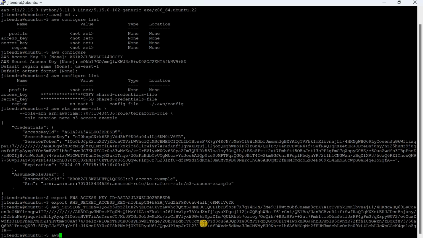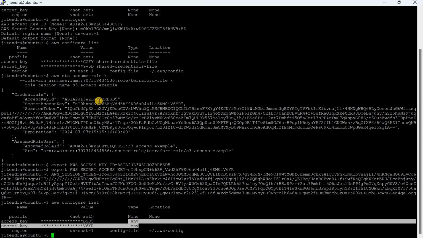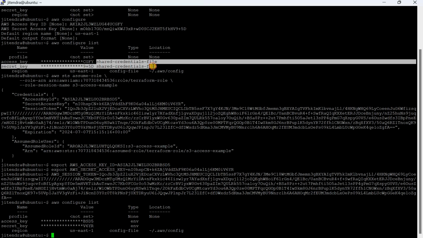Okay, AWS, let me show you configure list. What is the difference right now? This is the environment. Right now it is using the environment, not what we have set up. This is not a secret key or access key of an IAM user. It is using temporary tokens, generated from the STS endpoint. This has some time validity.